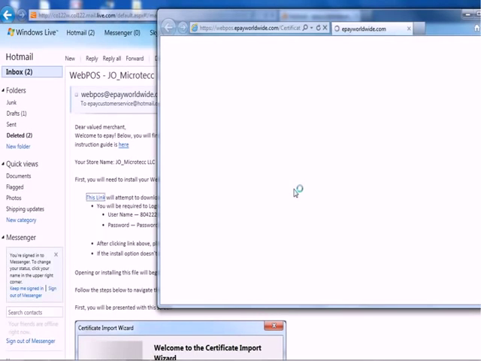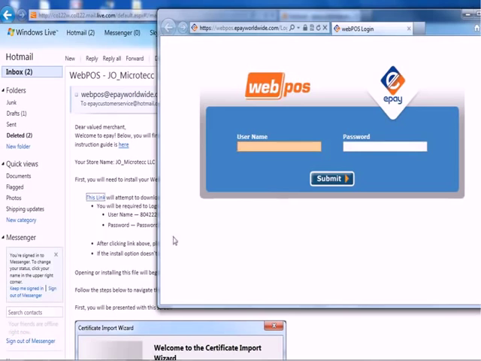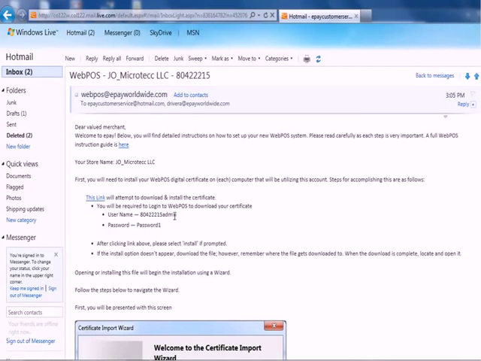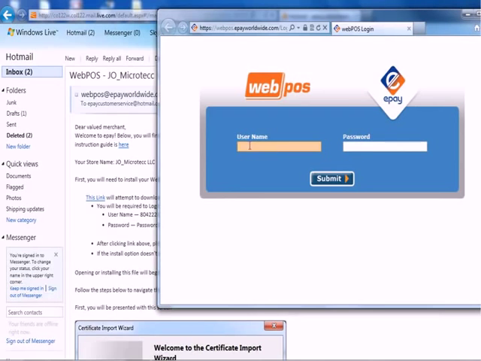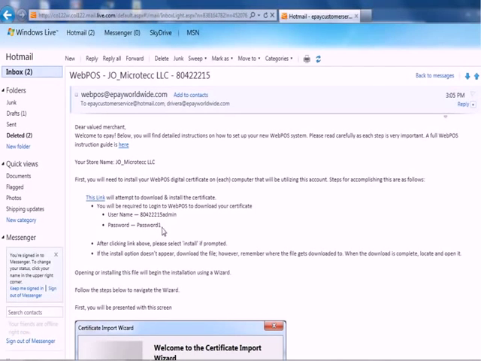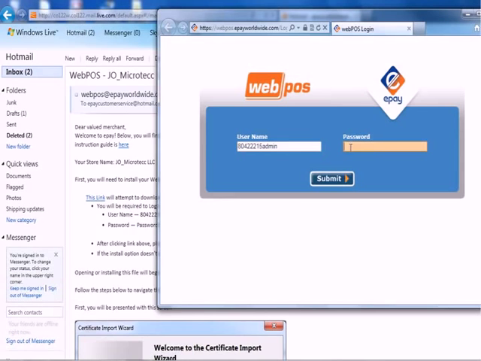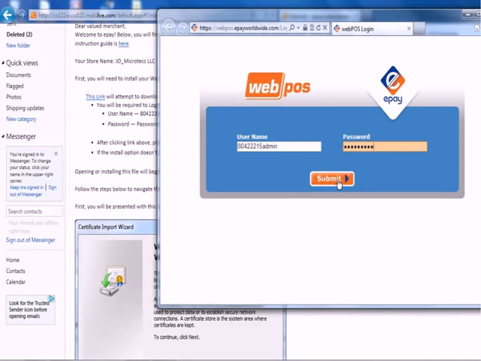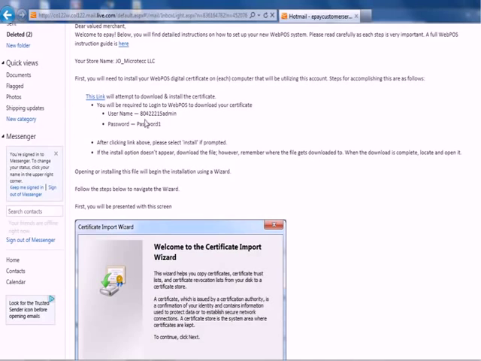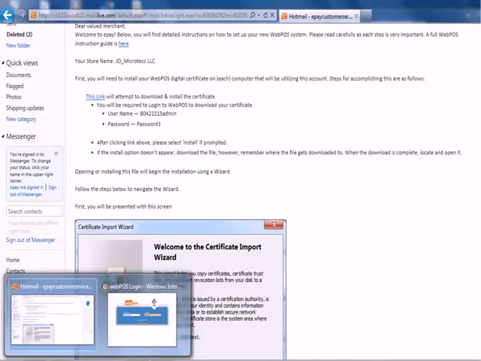Now, you're required to enter your username and password. This information can be found in the welcome letter. Copy and paste the username and password accordingly. After this information is filled out, click on Submit. Make sure you only use the login information included in the welcome letter. If an error message displays, you might be using the incorrect login credentials.